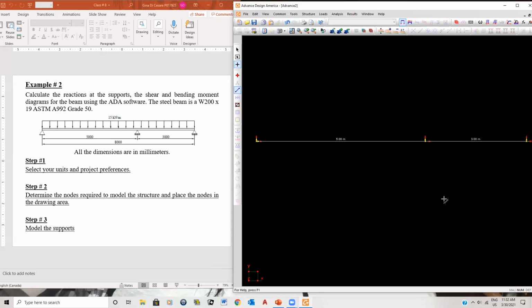Now, I've added my 2 members. So now I can escape to get out of the command. Press escape, I get out of the command. Hit the escape button on your keyboard. Now, since both of these members have exactly the same properties, I can pick them both at the same time. So I do a window around both of them, and I pick them both at the same time.